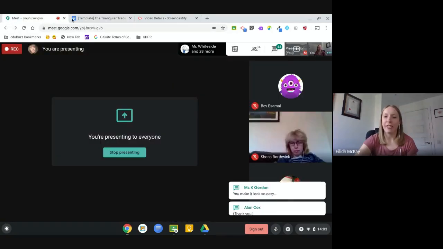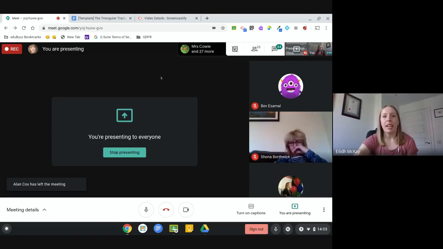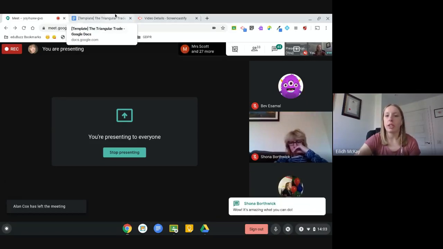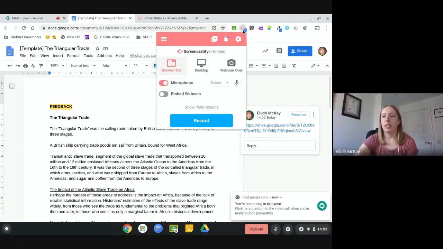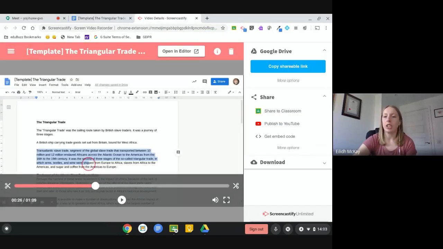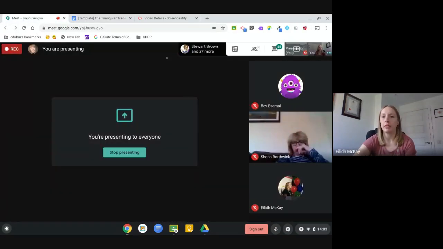I've used Screencastify for a few years now, so I am far more comfortable with it. But just simply all you do, have the document open, click on Screencastify, record whether it's your whole screen or the browser tab. If you're only working in one document, just the browser tab is enough. Record it, and then once you've got that video, copy the shareable link into a comment in the document, as I've done here. Then they can click on that and it will load their feedback. So that's verbal feedback for you there.